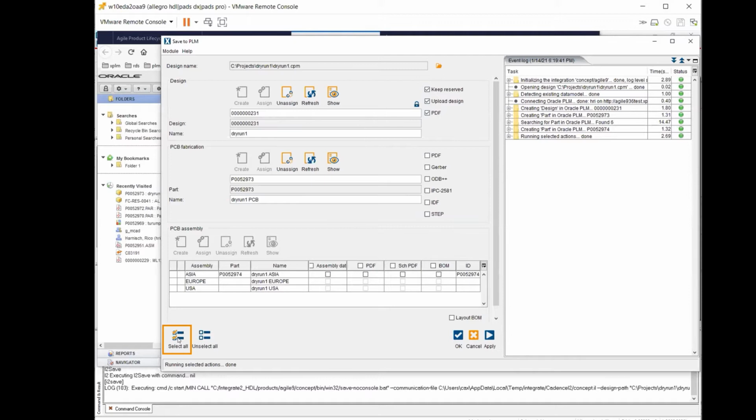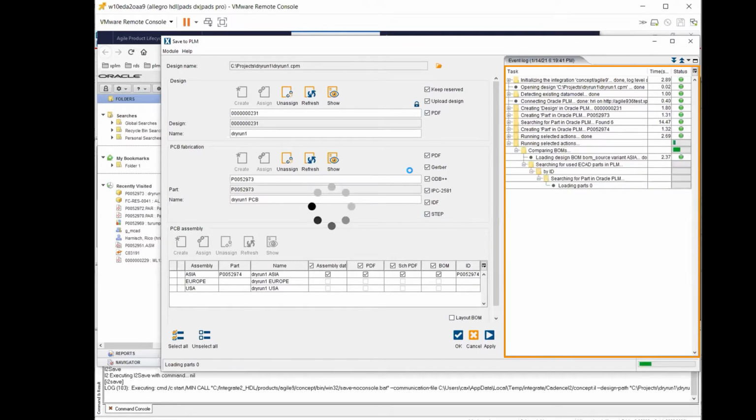With Select All, you can check all output options at once. Bill of materials can be created for selected assembly variants. With Apply, the user then starts the save process. Both the data model as well as all relations between objects are being checked. During the process, you can see all the performed steps in the transcript.